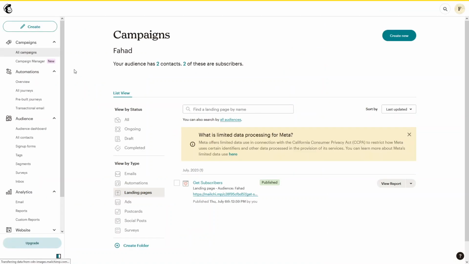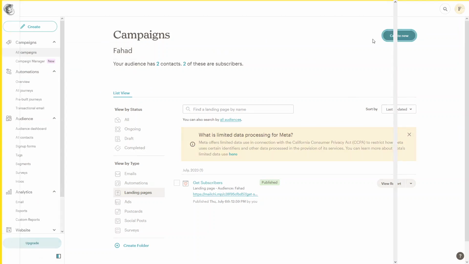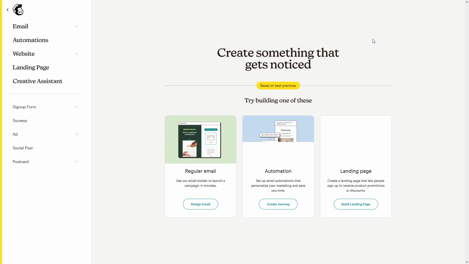Now what I would do is simply create a campaign. For the campaign I would first go into all campaigns, and as you can see here, there is a create new option. I would simply click on it and it would create the campaign for us. As you can see here, we have the three options of regular email, automation, and landing page.